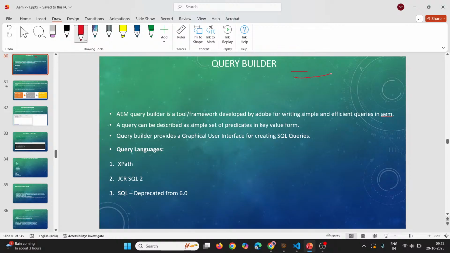So what happens in this case? You might make an error and pick the wrong image. So if you want to filter the assets or retrieve the assets to your backend, and not only assets but pages or any kind of information from CRXDE, then with the help of the query builder tool, we can easily retrieve it.